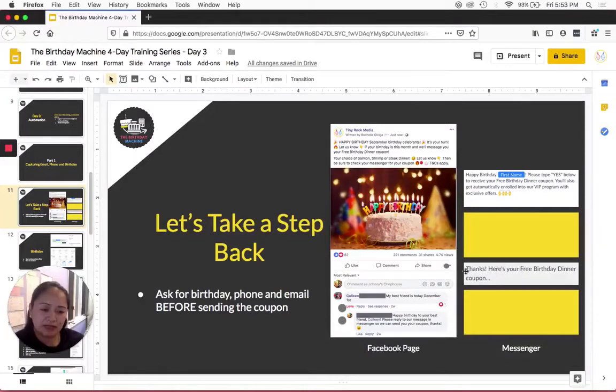So that's done. When we capture their information, it's actually here. Before you send out the coupon, ask for their information so that they're incentivized to provide it before they receive the coupon. And then after that is when you set up for redemption, which is this part. So I hope you're getting this. We will work on this part. Before you send a birthday dinner coupon, ask for their information.